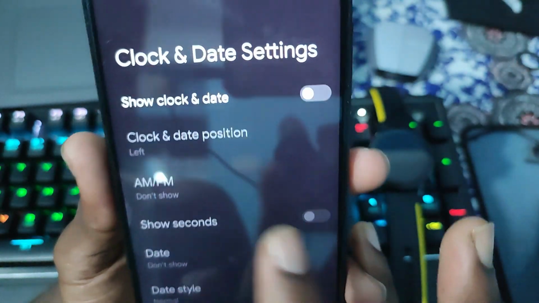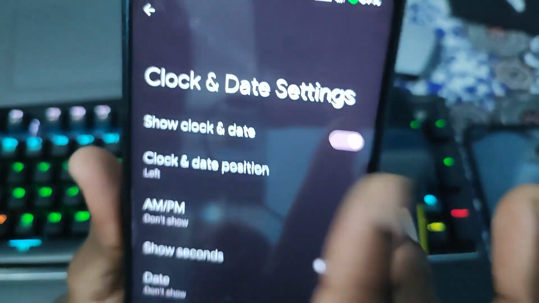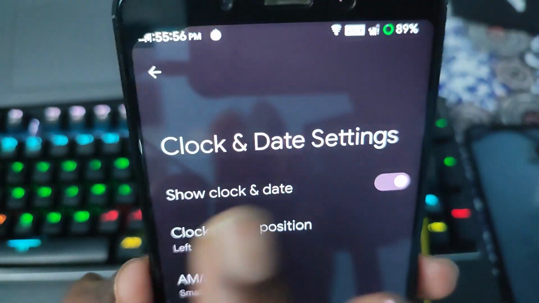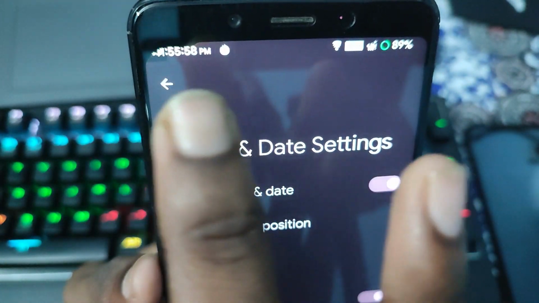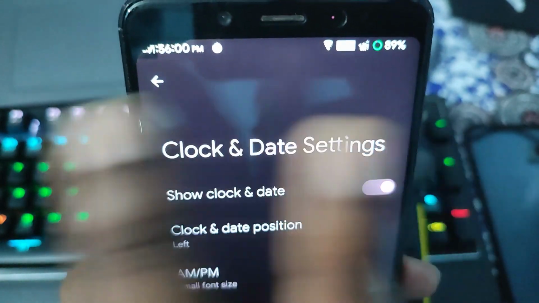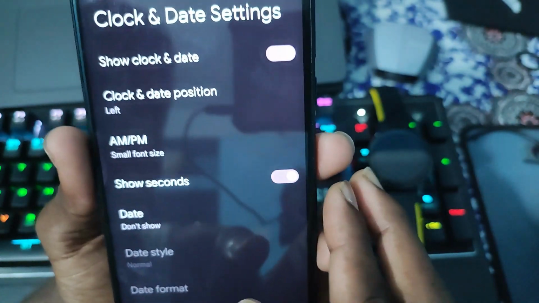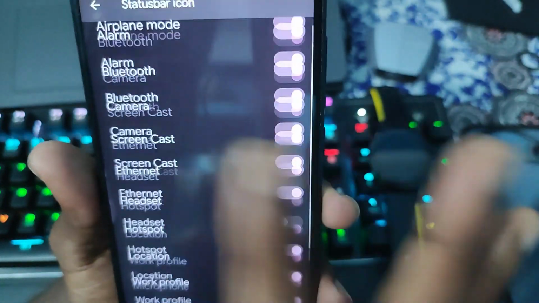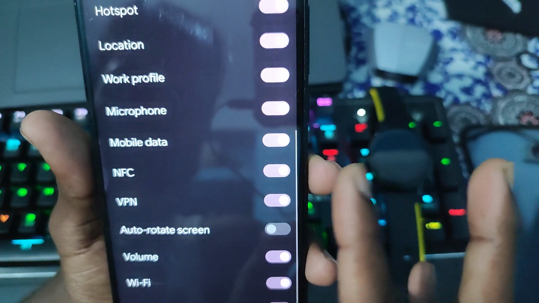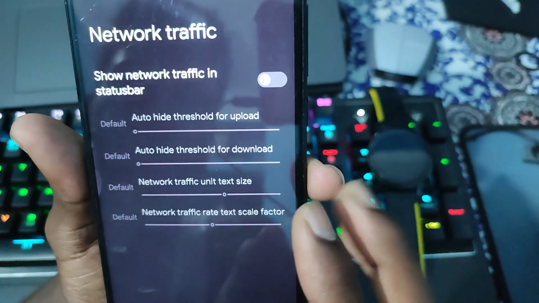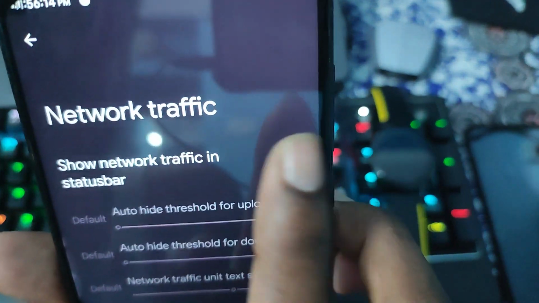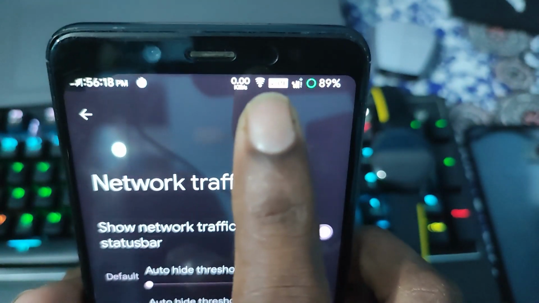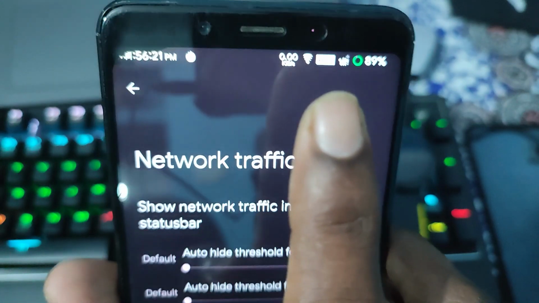Here is fine. Clock and date, if you want, then clock and date can be turned on by your wish. You see that everything is fine. My mobile display is somewhat broken, that's why it's not showing perfectly, but don't worry, everything works. If you see the status bar here, everything is fine. You see those options will be shown here. If you see the network traffic options here, everything is fine. You see that it's working finely.